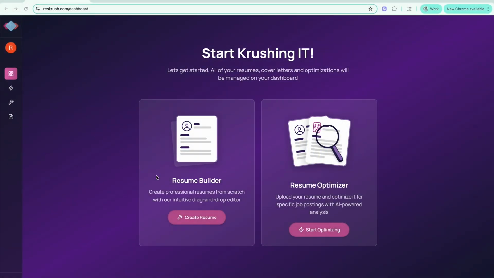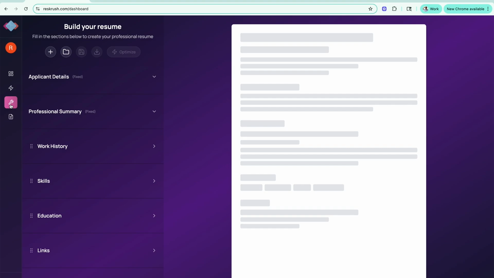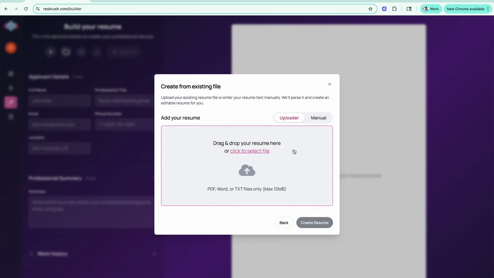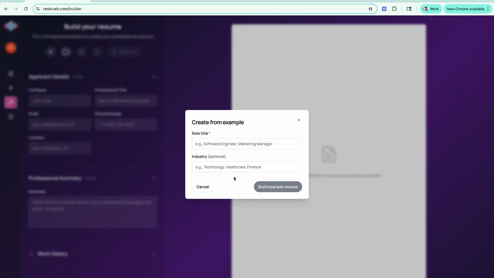You can create your resume or build your resume from the dashboard by hitting the Create Resume button or hitting the Builder icon on the left side navigation. Once you get here, you're going to have three options. You have an option to start fresh. This will allow you to just start to fill out the resume sections manually. You can upload and enhance, so you can upload a resume that you already have that you might want to just update, or you can have AI generate an example resume to start from.